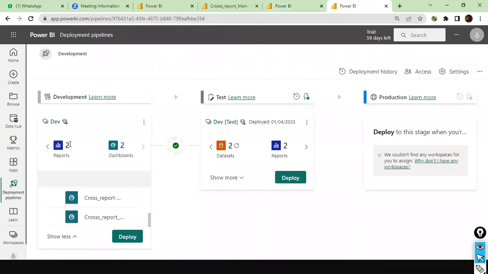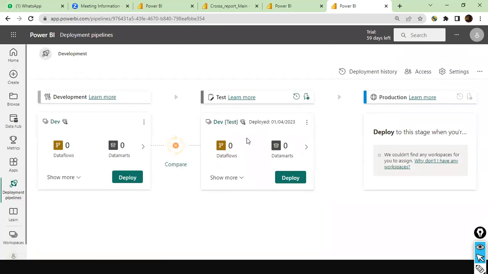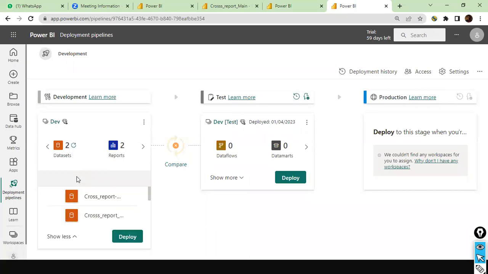And if I go back to this stage, and if I refresh this, let's see what happens. Now it compares the version, okay, what kind of version, are there any changes compared to the test and dev? Yes, there is a change here. Show more, you can see that cross report main and cross report, and the cross report main, we made some changes here. So hence it shows the amber color here, okay. Changes were made to content since the last deployment. Okay, so now we can see that there are some changes happened here.